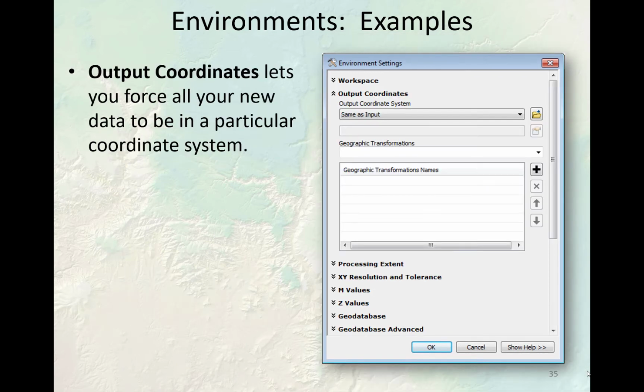The output coordinates is another really interesting and useful environmental setting. This setting lets you tell the tool to project your data into any coordinate system before it gives you the final output. So for example, maybe you want to buffer a bunch of roads, but your roads are in lat-long coordinates, but you want your buffers to be in UTM zone 12. Well, you could run the buffer tool and then run the project tool, 2 steps. Or when you run the buffer tool, you could set the environmental setting to force the tool to produce the output in UTM zone 12 using these output coordinates. It's all baked into the same tool. So the environmental setting lets you do that.